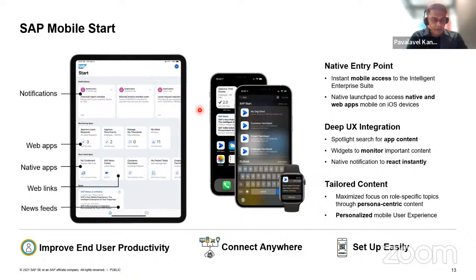Right, so you can have your web links, you can have a news feed, and the native app. Basically, multiple applications of SAP will be exposed on Mobile Start for you to take action. It is not only your S4 system, be it your Concur system, be it your SuccessFactors system. All the systems can be brought into Mobile Start to provide a different application experience and notification experience.